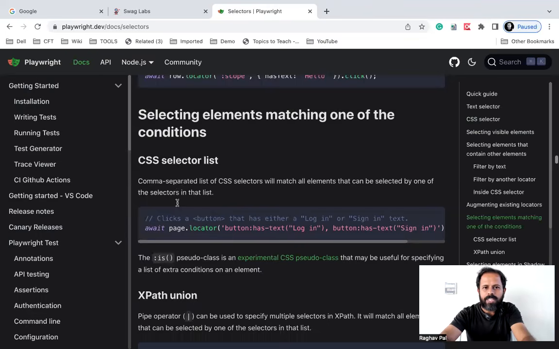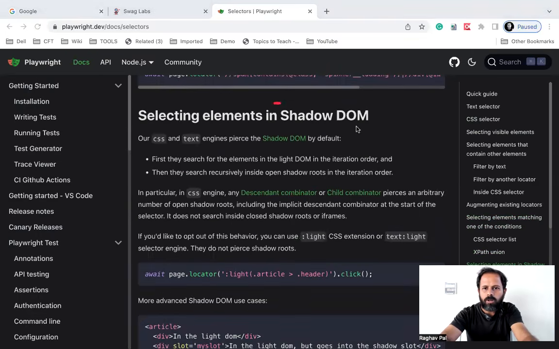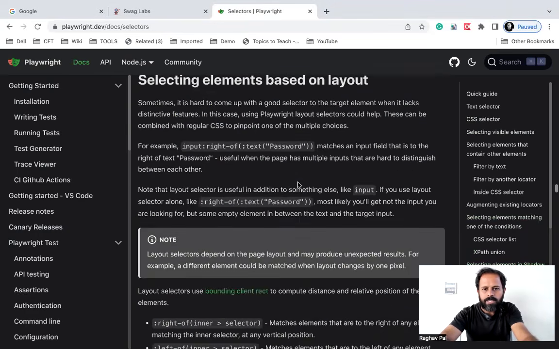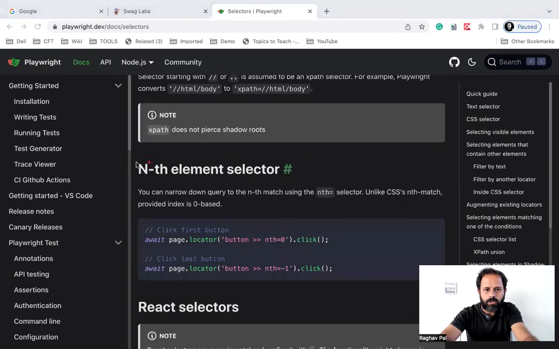You can combine multiple selectors. You can do union. You can also find shadow DOM objects, and this is how you can find these shadow DOM elements on the web page, and you can see the text. You can also find by position. So all this you can check here.